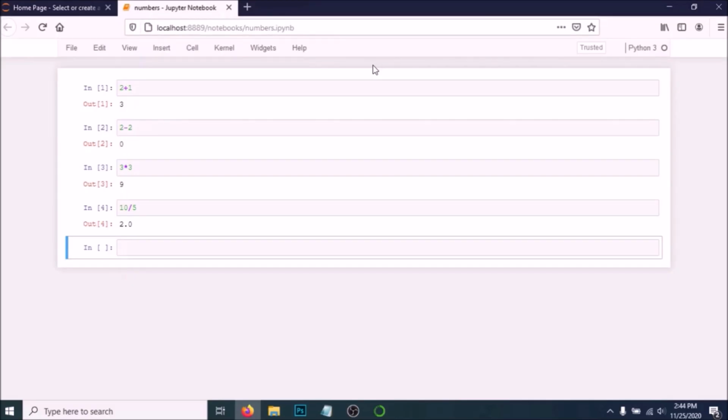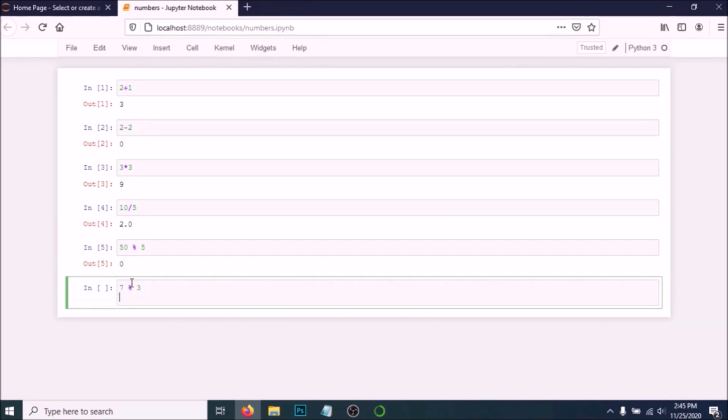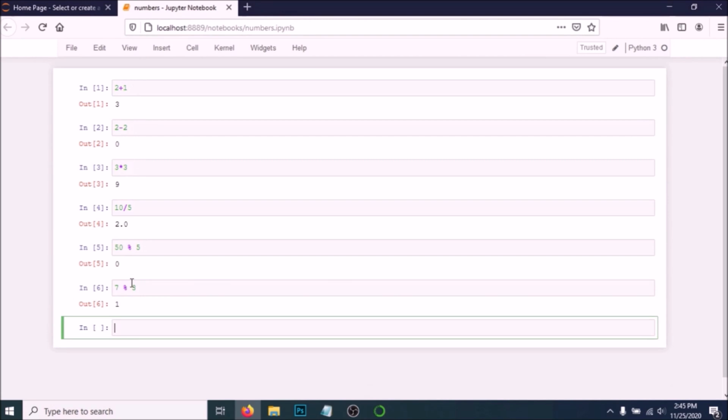Now let's see how to get a remainder. So now let's put something like 50 and 5, Shift plus Enter, and it's 0 as you can see. And then now let's put something like 7 and 3, and it's 1 as you can see.